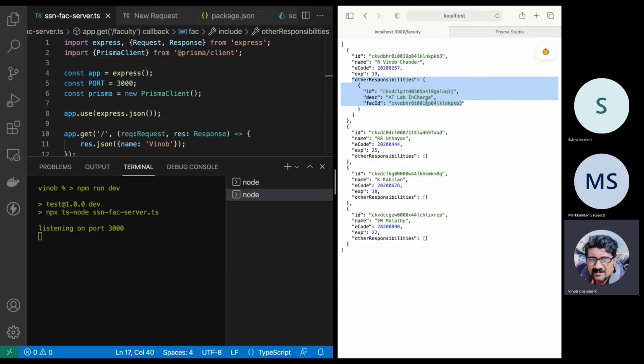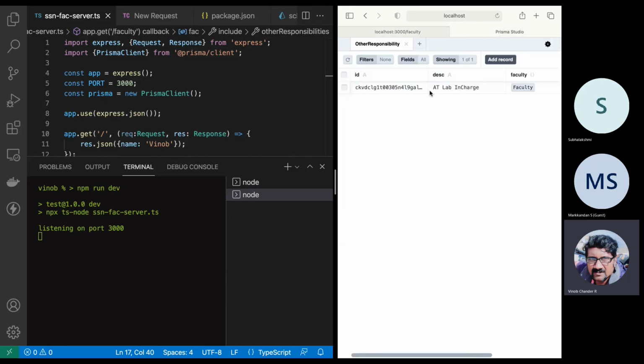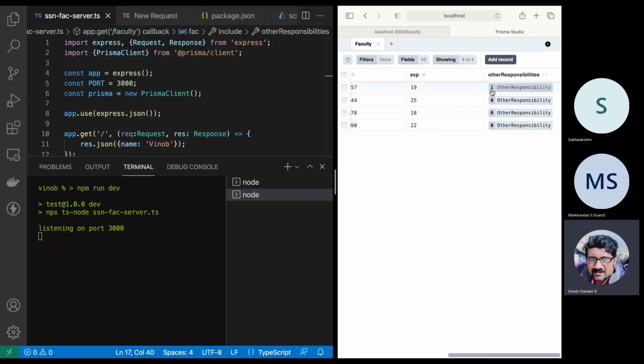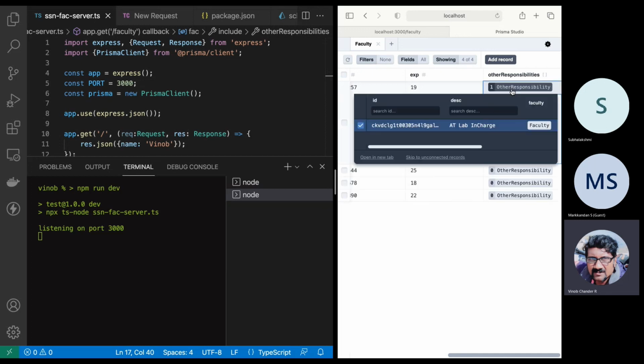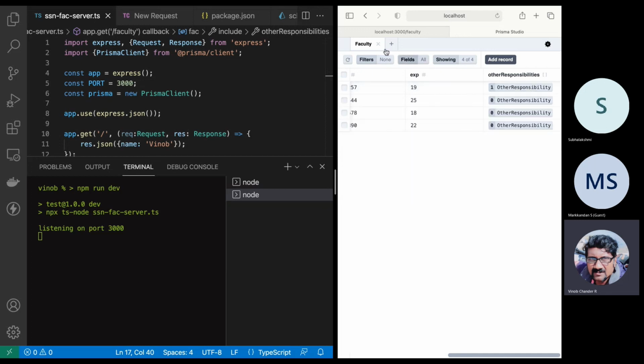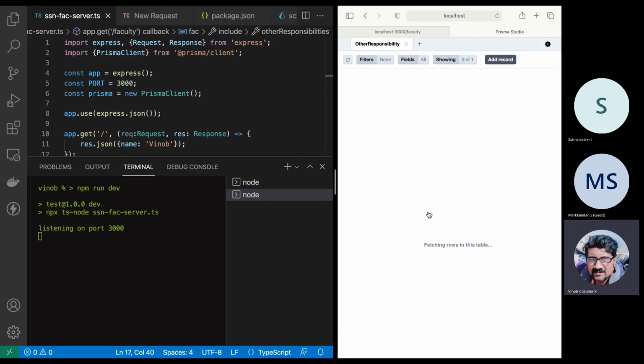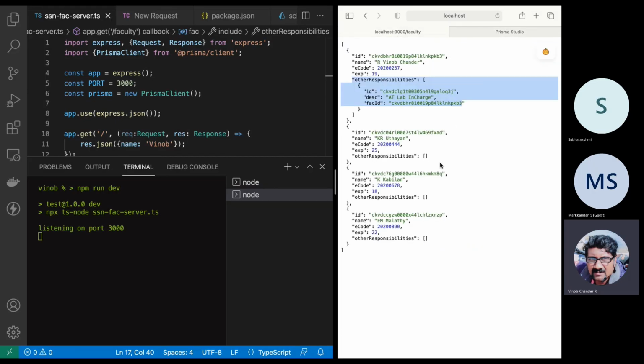So one faculty can have many responsibilities. We have one responsibility now that we have defined here, and as you can see, if you go to the faculty table, our Vinod Chandar has got one other responsibility, and this is the other responsibility table.